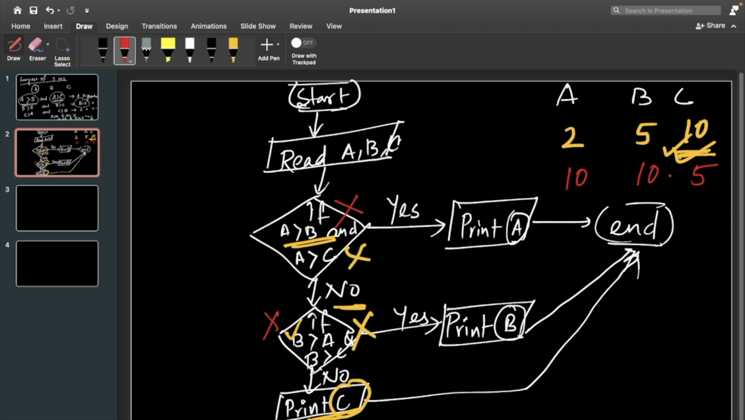But here we can clearly see that 5 is not the biggest among these three. So what we should be doing is putting greater than or equal to all over here. Now if I recheck if it is working or not, suppose A is greater than or equal to B. Yes, 10 is greater than or equal to 10, so it is yes. So I will be printing A, which is 10, and 10 is the greatest among these three, and it will end the program here. So I hope this is clear to you. Thank you for watching.